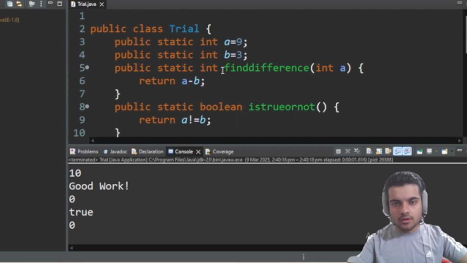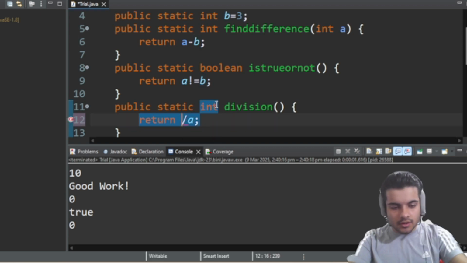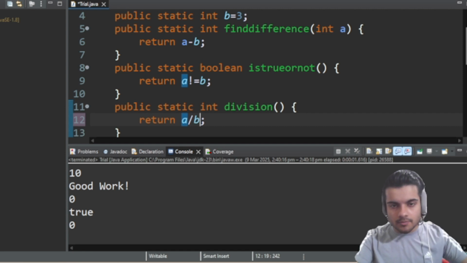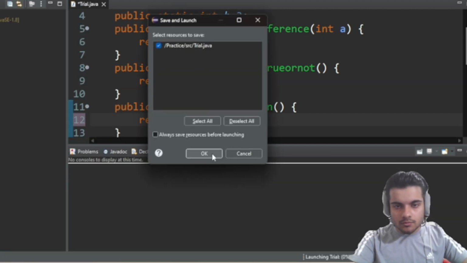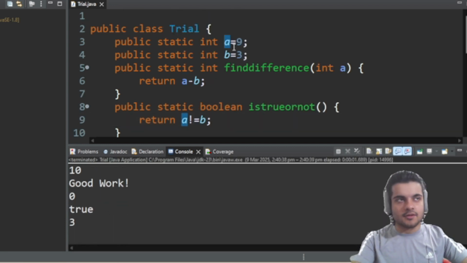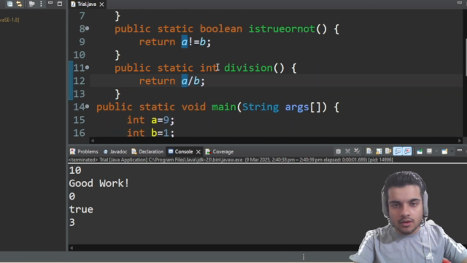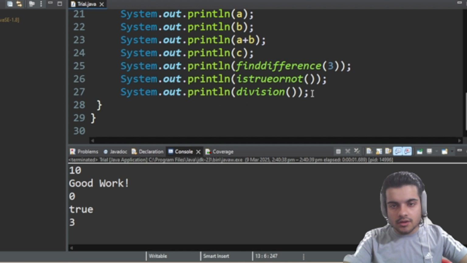I think I need to change it to a over b because it's of integer type, right? So it can't be that. Okay, I'll make it a over b. Yep, so we have 3. We can do b over a because that's like 3 over 9, and it's of integer type, so it's going to return 0. If I make it double, it should probably return the exact decimal, but let's keep things simple. I'll say just a over b, and it should return the value of a over b, which is 3.